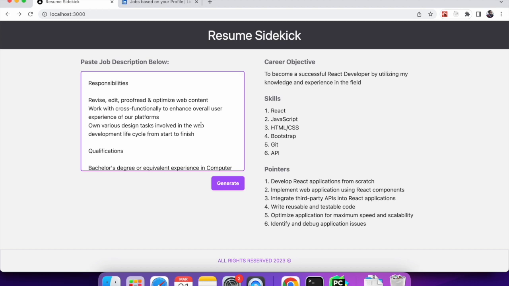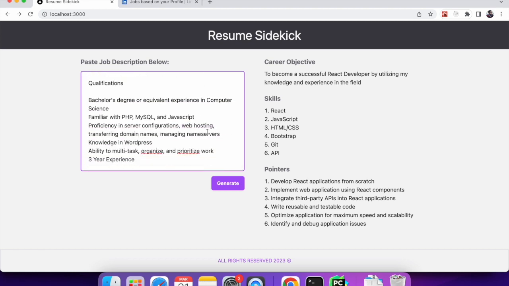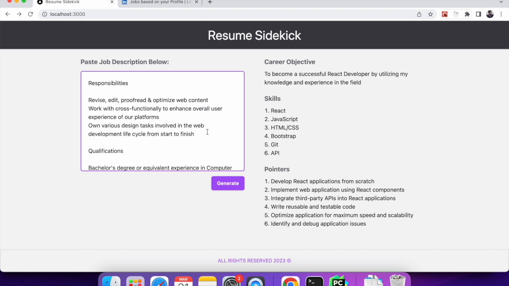The reason being, GPT has limited tokens that we can send, because in the same limit it has to respond as well. So we can't put a very long, lengthy description. We have to make sure that in our job description we are putting only the main paragraphs or pointers to get the help. Now if I click on generate, let's see what it returns.